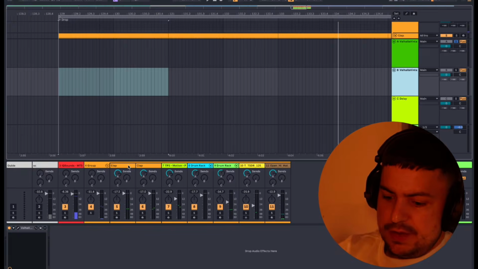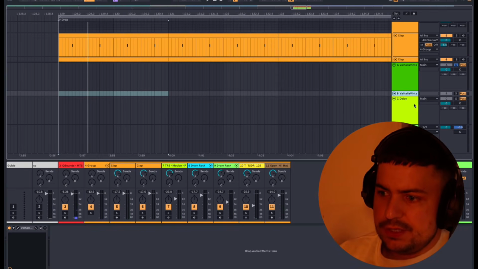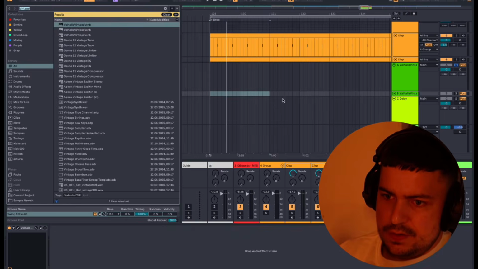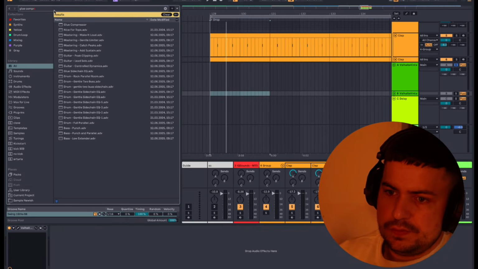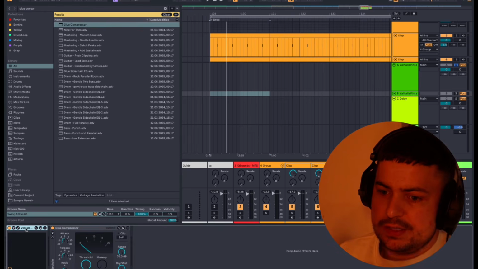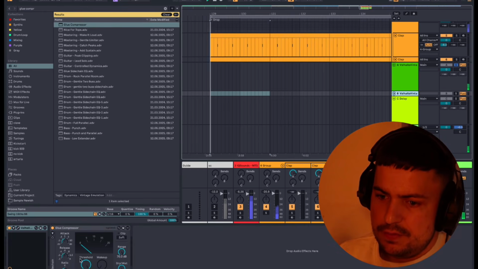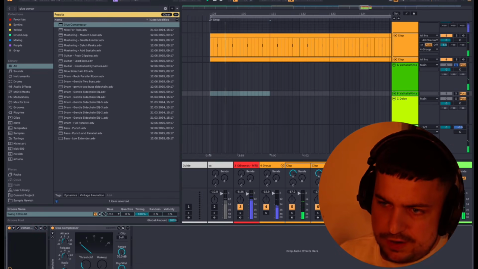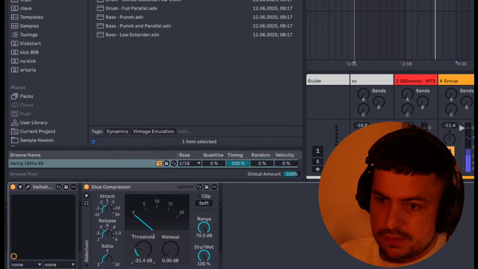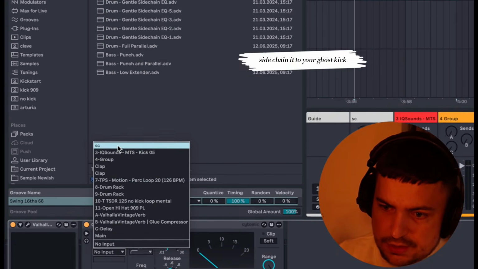Now what I like to do with this is get a glue compressor, put it next to the reverb on the return, and start to pull this threshold back and side chain it to your ghost kick.